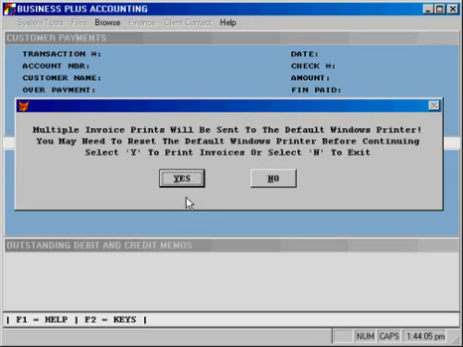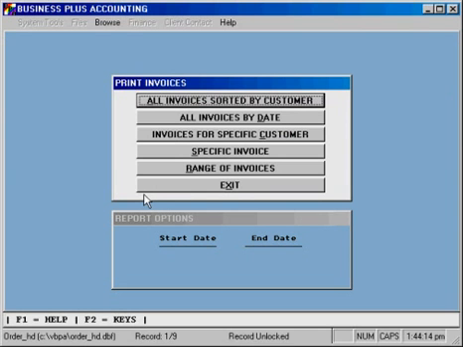And then again, the warning that if you're printing more than one invoice, they'll be sent to the default printer, and so you need to go ahead and set the default printer to be the printer you want your invoices to go out to. When you've done that, you can select yes. And now we have the next set of options for reprinting invoices. And this is the selection for which invoices we want to print.